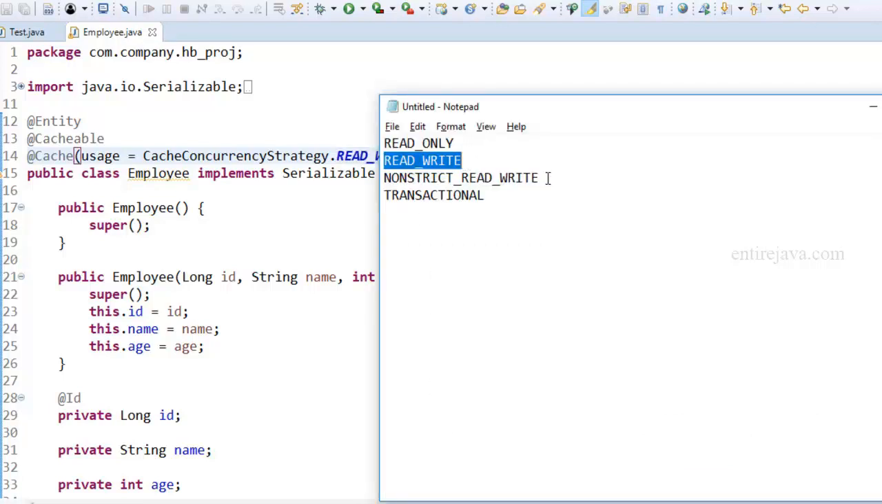Next comes the non-strict read-write, which is equivalent to read-write, but the difference is it does not really ensure any kind of data consistency. That's because in this case there won't be any locking mechanism, or the operations are performed in an asynchronous manner, and so there is no surety of the data consistency. You want to use this strategy only when you know that you're going to make a minimal amount of updates on the entity. And even in case of data inconsistency, you can cope with it.